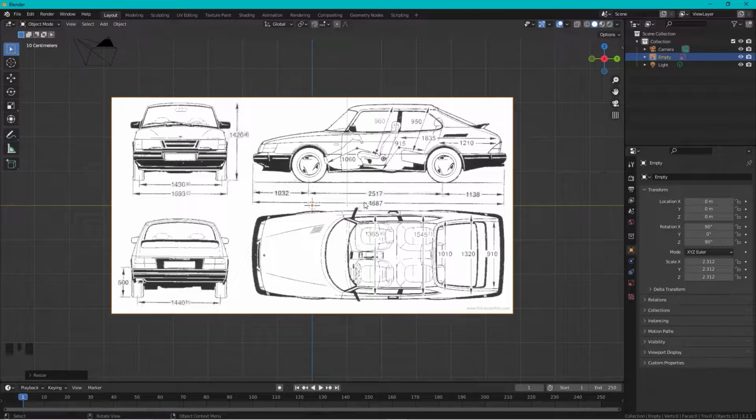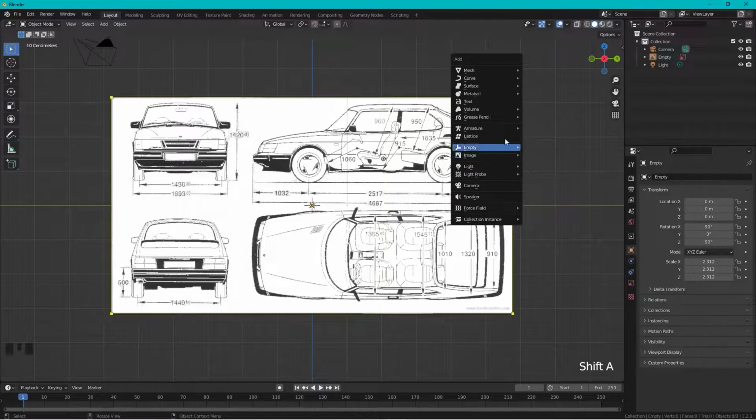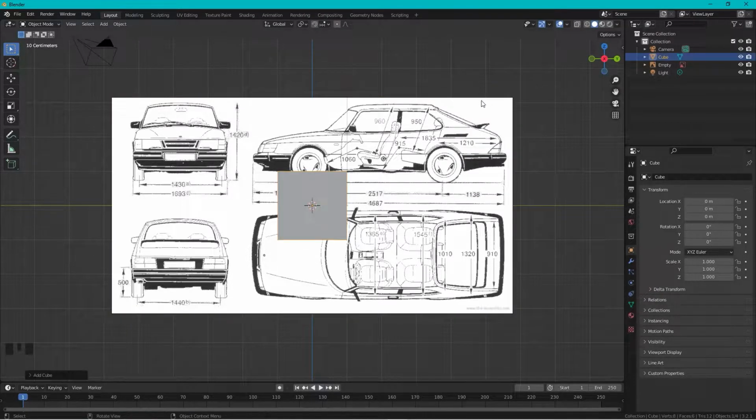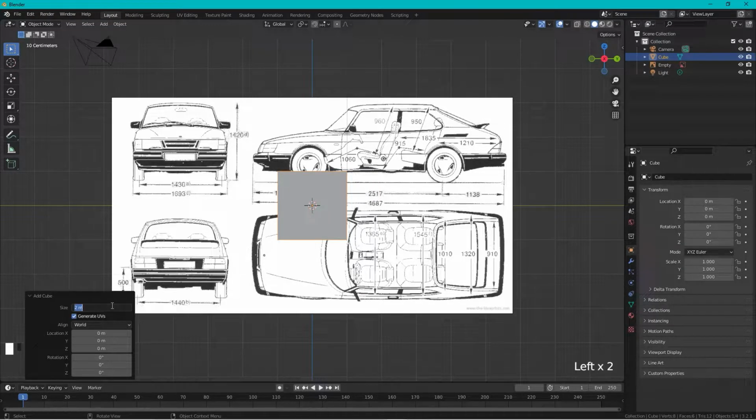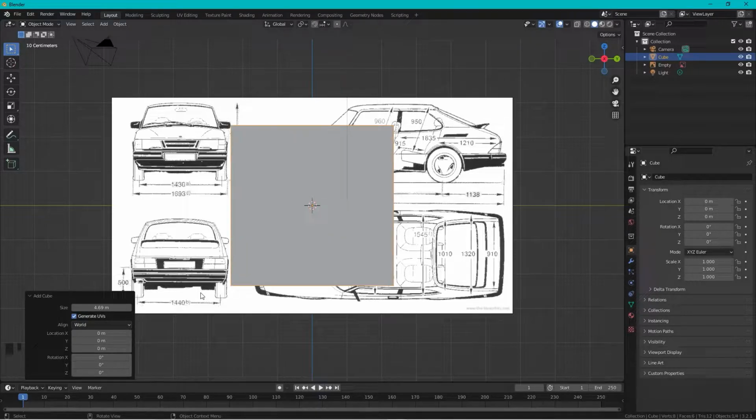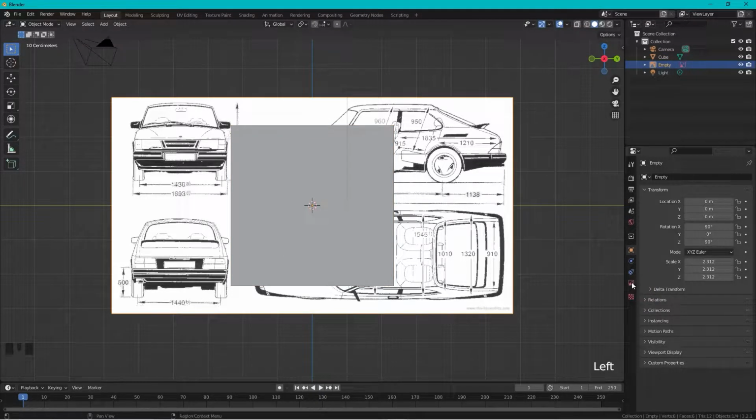Okay, so we see that the length of the car is 4687 millimeters. So we add a mesh cube, and we want this to be 4.687 meters long.